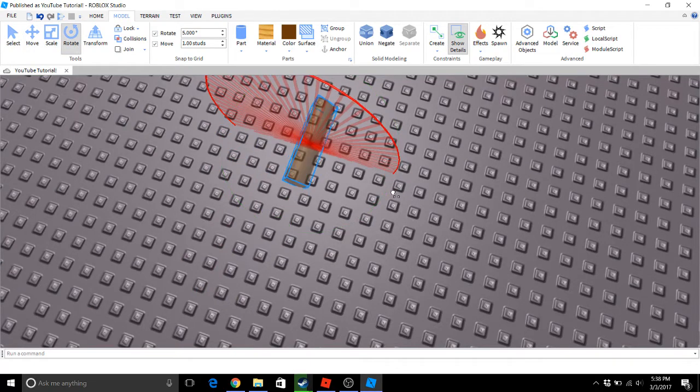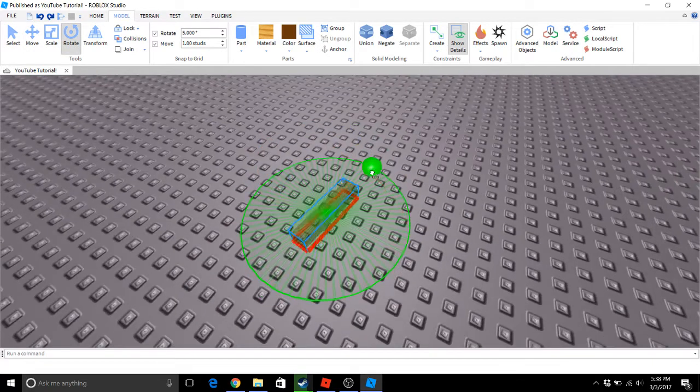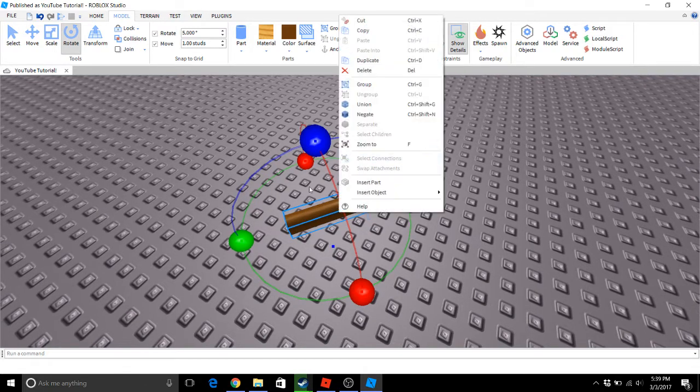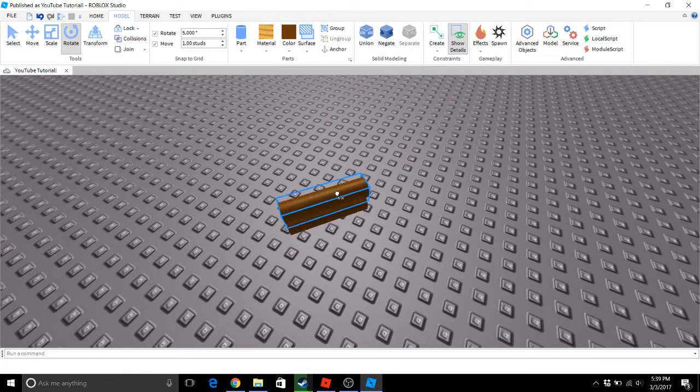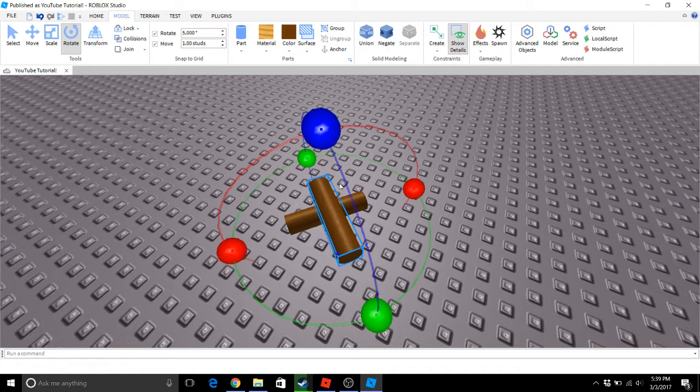Let us rotate it to the best angle we want. Rotate like so, and then we want to copy and paste it. You can always click on it, then right click, then click on copy, and then anywhere click on paste. But I don't want to do that. I want to show you guys a nice thing.